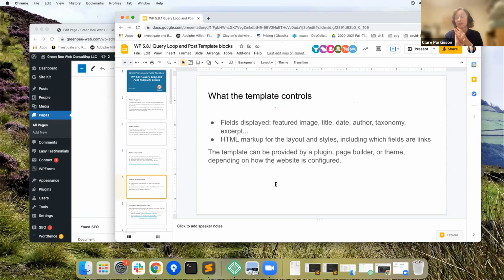The template, which is the part of the page, the PHP that controls the layout, is going to determine from the results that were returned which fields are displayed and how they're formatted, which are linked, what size they are, what their font is, and everything like that.